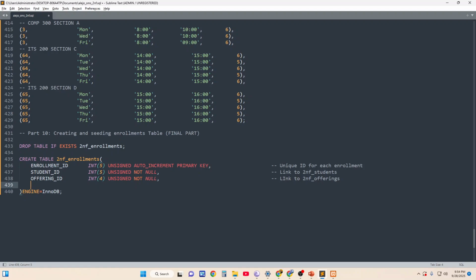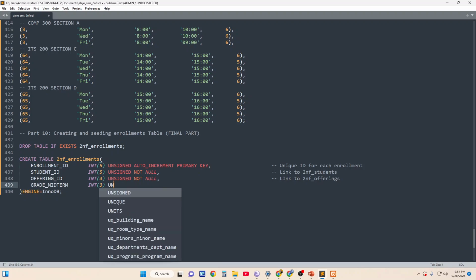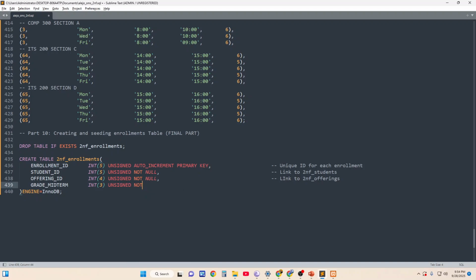We have here the grade midterm, and this will be int. The highest possible number that we have is 100, so it should be data type 3, and we have positive values, so unsigned. It should be null. Why should it be null? Because upon creation there is no grade yet, so for now it's null, and we will set it for the midterm grade.